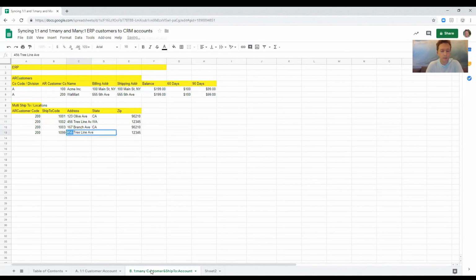Branch Avenue, and we'll make this one Leafy Avenue. Change the state to Georgia for that one, and Florida for that one. And that's it. Okay, so we've got 4 different ShipTo or locations.